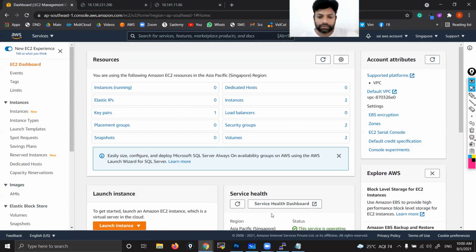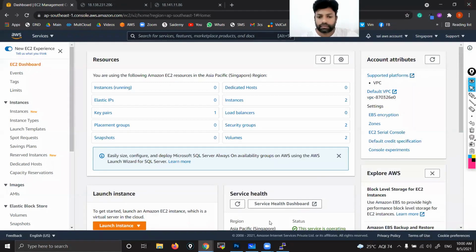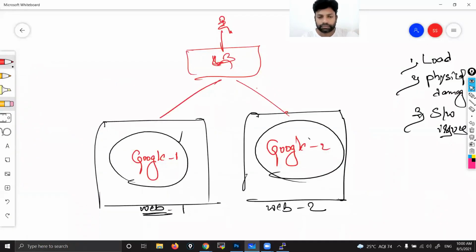Any more doubts from anyone? No doubts? Both the servers have the same security group, right? Right.